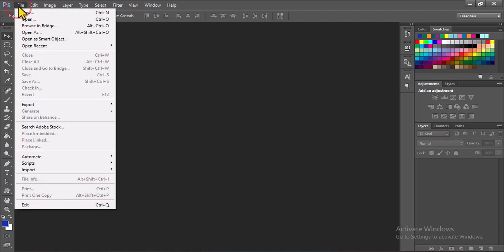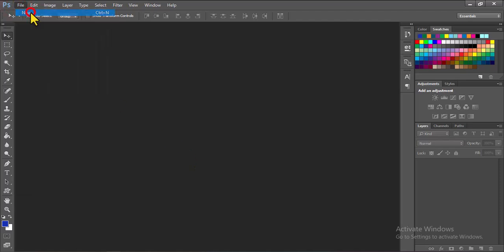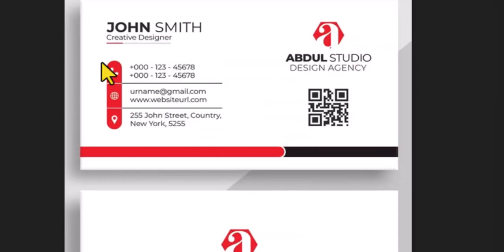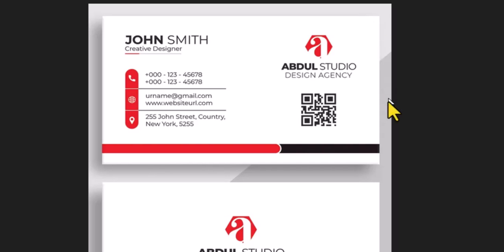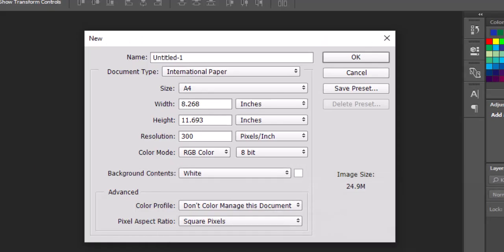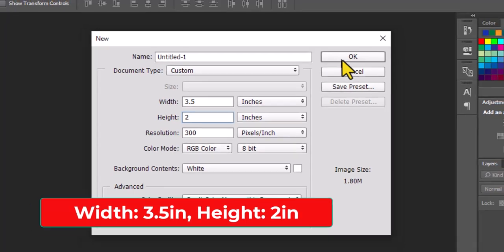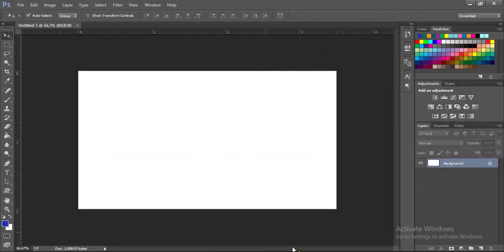Now, first of all, we need to set our file. Okay, so we are going to use inches. This is a call card. So the call card, we have the length, the width, and then the height. All right, so there's a standard, and that is the width is 3.5, and then the height is 2 inches. All right, so this is what we have for our call card.